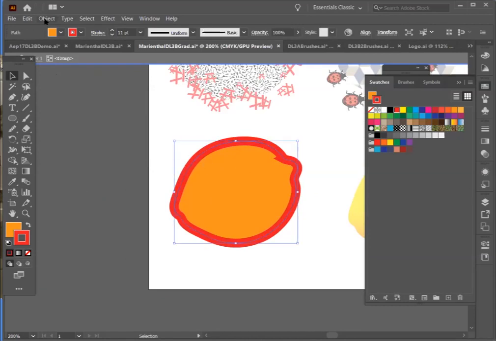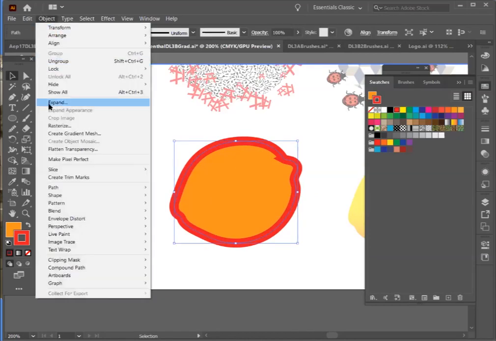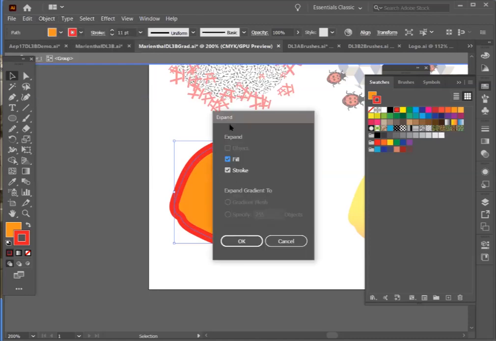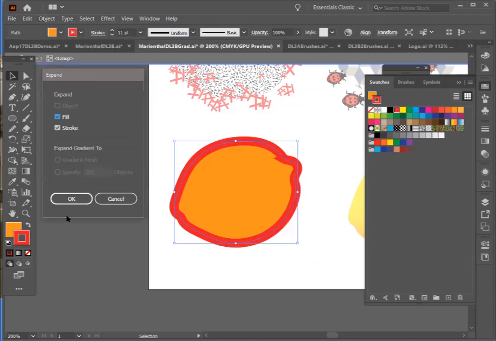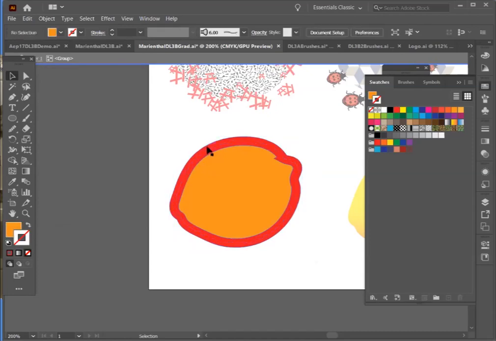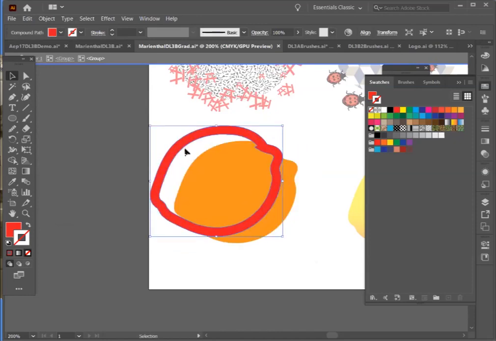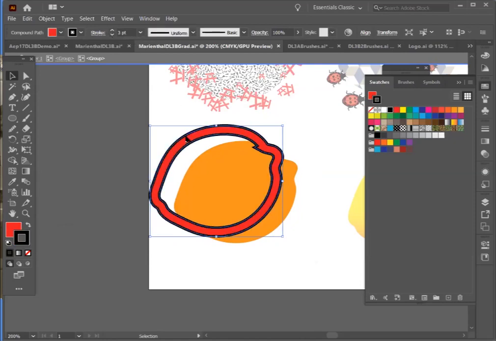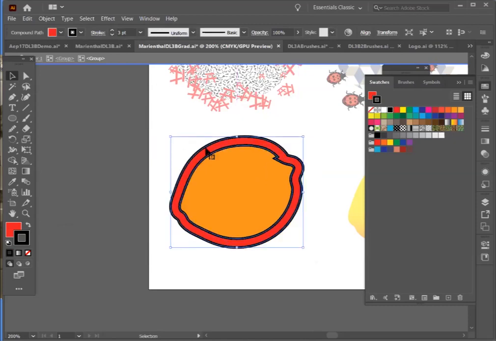And if I go to the object pull down and find expand, I can expand the fill and the stroke. And what happens is, and again, it makes a group. So I'm going to double click and go into the group here. It makes an object out of the stroke. And that means you can now put a stroke on what had been the stroke. So that's how that works.